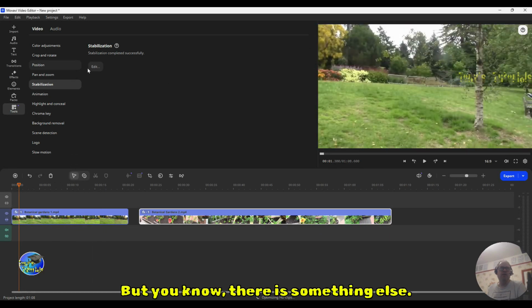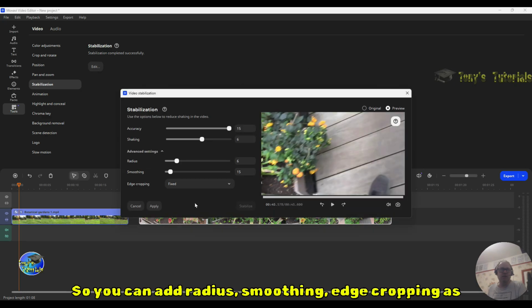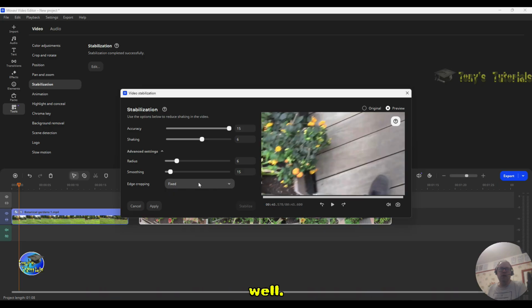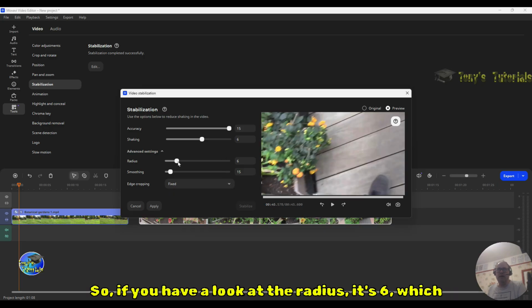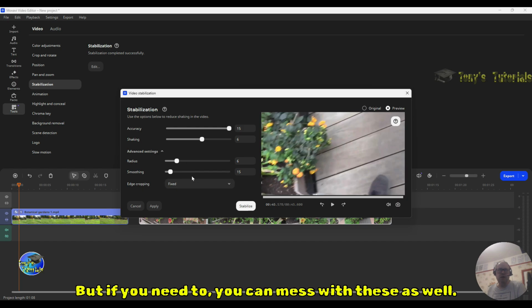But you know, there is something else as well with this stabilization. You've got an advanced settings here, so you can add radius, smoothing, edge cropping as well. So if you have a look at the radius, it's 6, which is the same as the shaking. Now if I added more to this, would that go up? I suppose it might. No, it hasn't. But that's what I've done with it. It looks a lot better than it did, so I've only just messed with that. I didn't mess with these. But if you need to, you can mess with these as well.